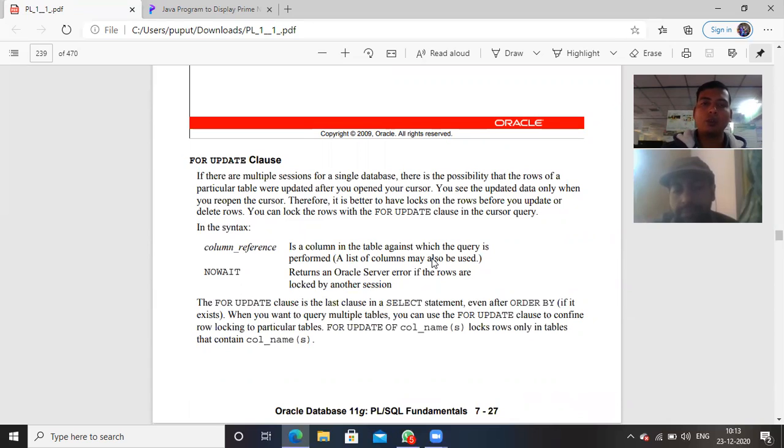You can lock the rows with the FOR UPDATE clause in the cursor query. The syntax is: column reference is a column in the table against which the query is performed. A list of columns may also be used. NOWAIT returns an Oracle server error if the rows are locked by another session.